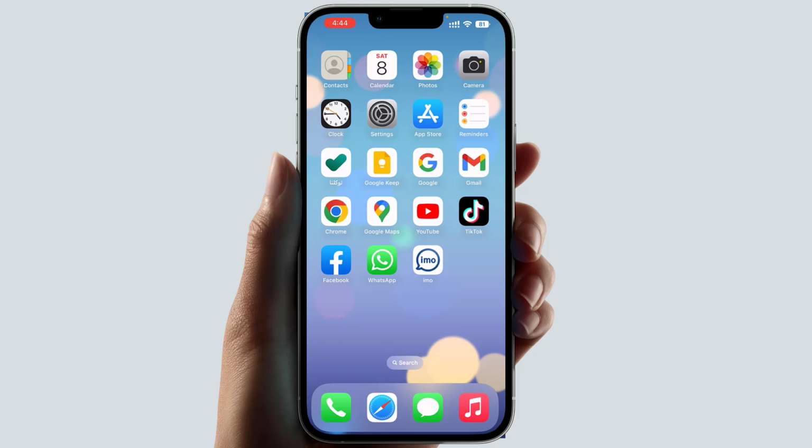In this tutorial I'm going to share with you how to block text messages on iPhone. So let's take a look at how to do that.